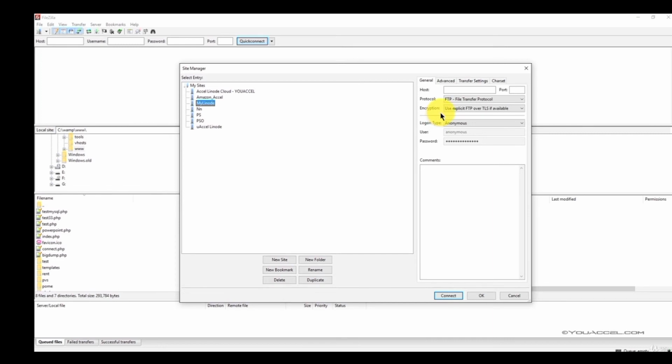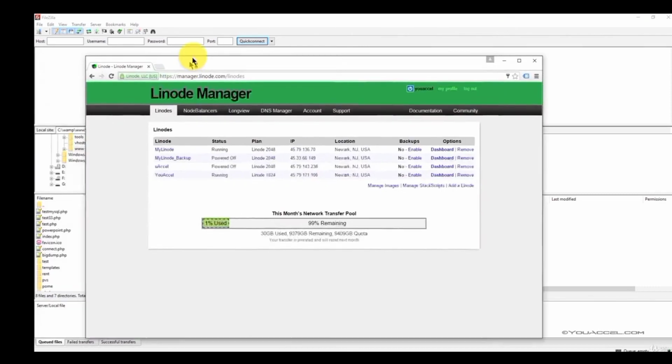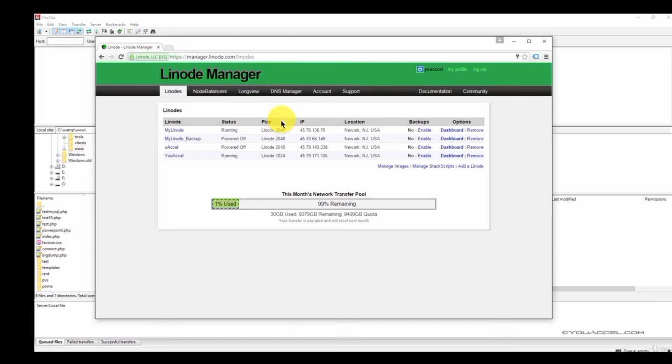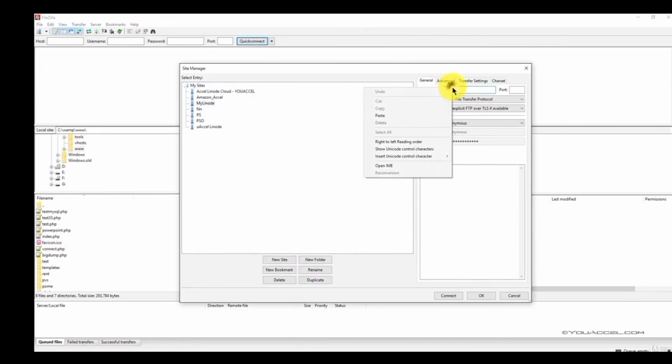On the right hand side, we need to configure some parameters pertaining to this connection. First, we need to provide a host name. This is the IP address for the server. To get your IP address, log into your Linode account and copy the IP address corresponding to the MySQL node server we created earlier. Now paste it into the host text field. Make sure you remove any unnecessary spaces from pasting.